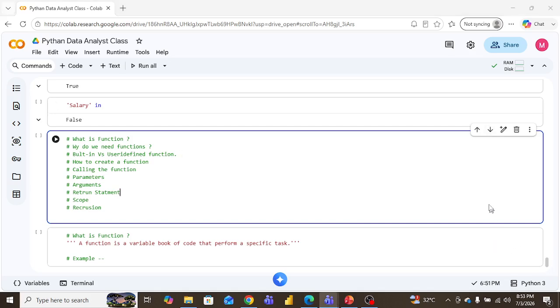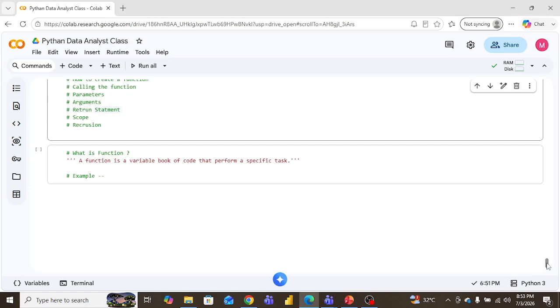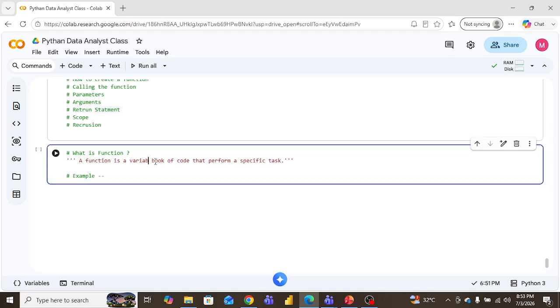As I told you here, what is a function? A function is a reusable block of code that performs a specific task which can be reused, right? By mistake, I mentioned "variable" here. So I will give an example.